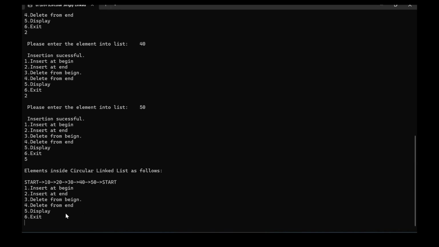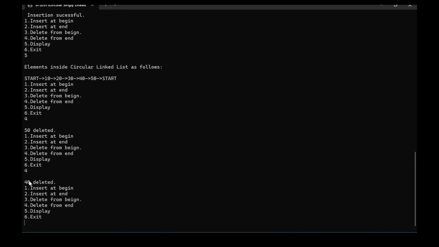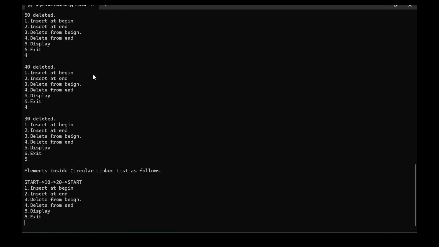Now we have to delete from the end, means 50 is going to be deleted. Which one is that? That is the 4. 50 deleted. We got the correct answer, 50 deleted here. Then 40 is deleted because we already deleted 50. If I go for delete again, then 30, because after 40, 30 is present. For example, I go for display. Right now only 10 and 20 are present.